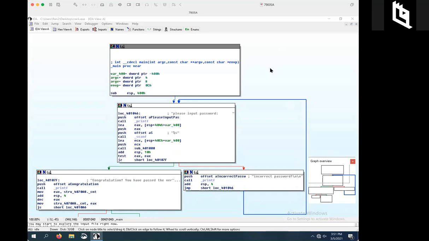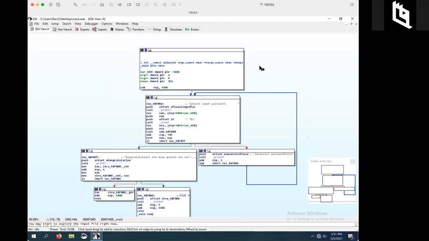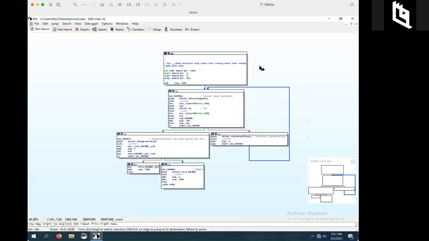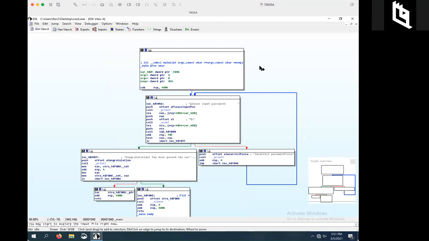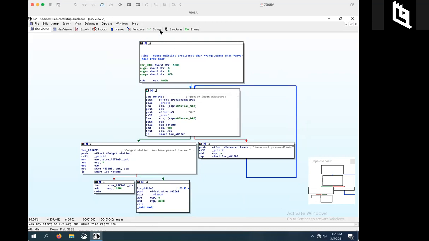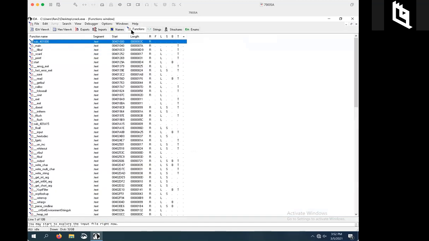And also, if you want to zoom in and out, I hold the Control key using my mouse. You will see my mouse icon has a plus sign below. So if I move my mouse wheel, you will be able to zoom in and out of your screen. And then I try to go to the function view, and I can find start and main.